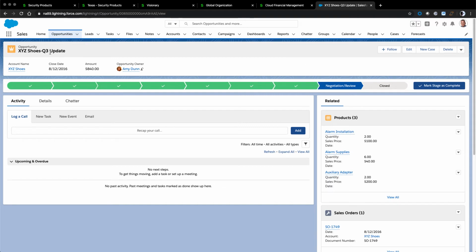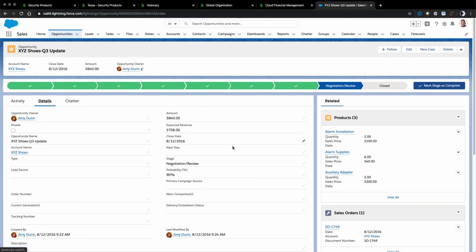You may know that in Salesforce, we create opportunities. This opportunity represents an XYZ shoes order, and it shows the product that I'm selling. It also shows sales orders and a sales invoice created from the opportunity. There's back and forth communication.